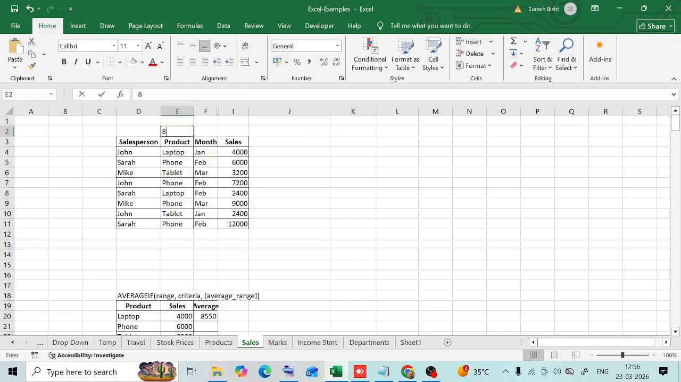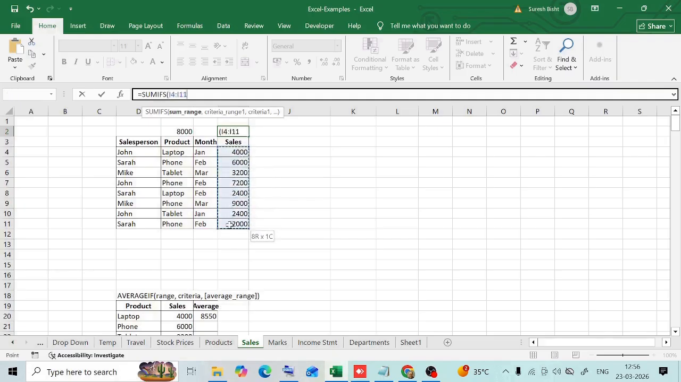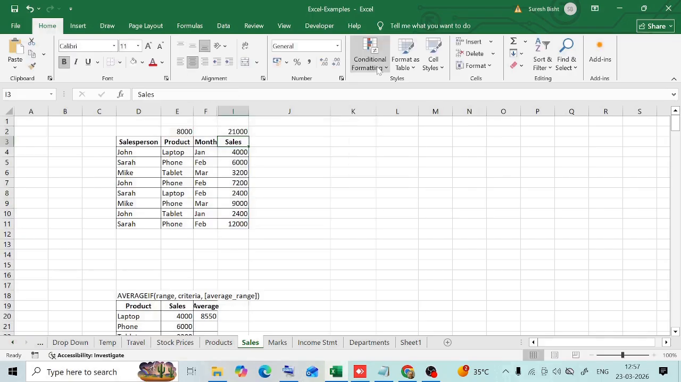In the next example, I'll just place 8000 here separately. I'll select the sales. My criteria range is also sales. Instead of typing 8000 in the formula, I'll pick 8000 from this cell. 21,000. This is the same trick we used in the SUMIF video. The same trick applies here also.